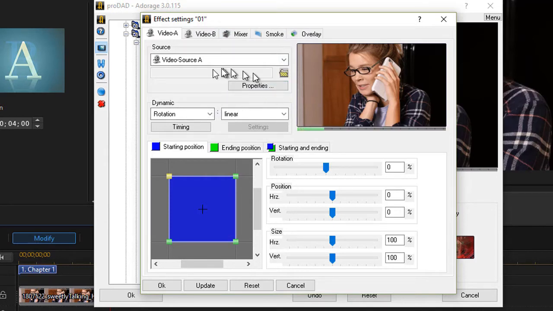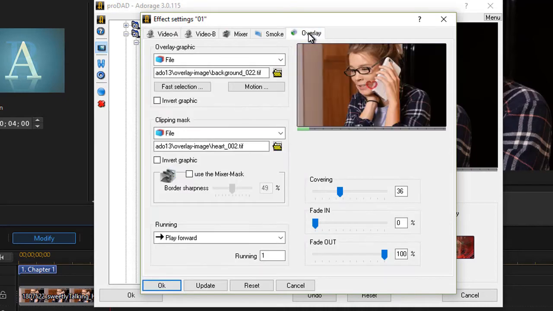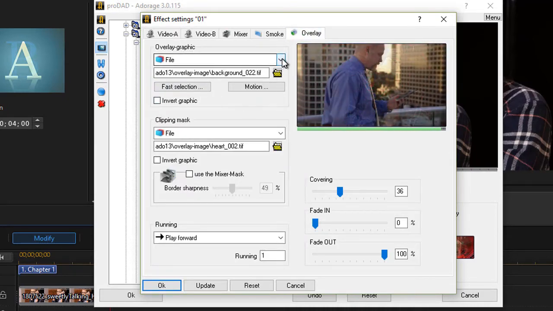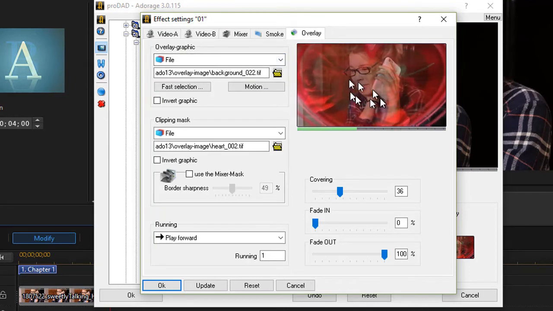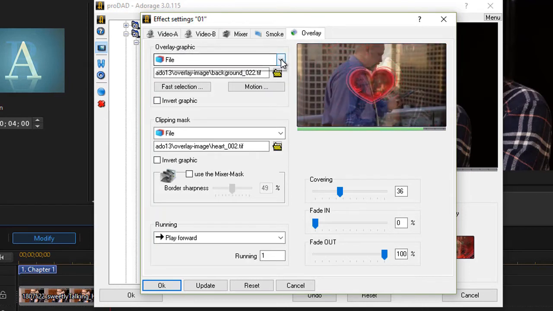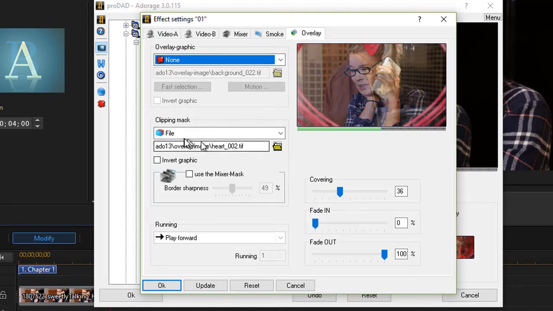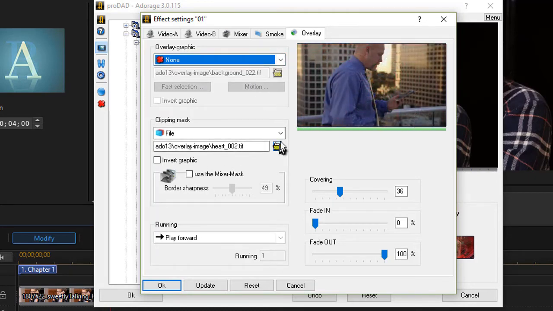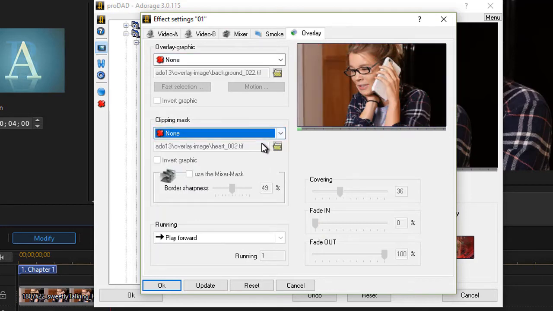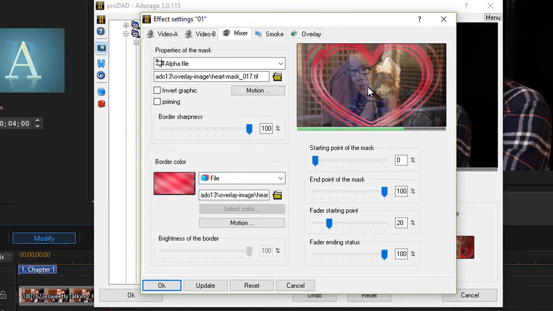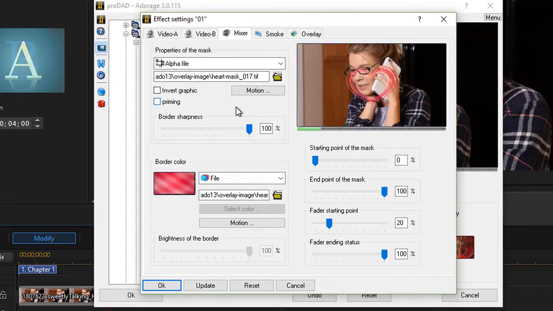So what we're going to do here is simplify this to start with. I'm going to click on the Overlay tab, and I am going to take out the overlay graphic. We don't need this rose picture inside the heart, so I'll click the down arrow and choose None. I'll also take off the associated clipping mask for the overlay. Down arrow, and I'll choose None. Now I'm going to go back to the mixer. Now I have a simpler option here, but I'd want to change a few other things.